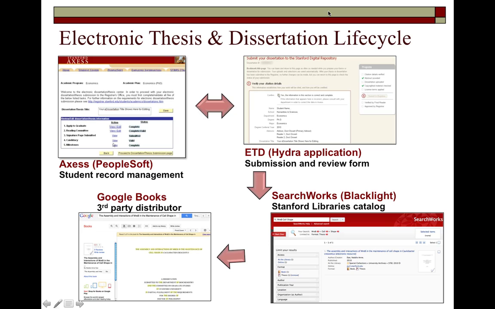The life cycle of an ETD, electronic thesis or dissertation, at Stanford begins in Access. That's Stanford's instance of PeopleSoft for student record management. It's in this system that the student tracks all of their pre-submission criteria, all the things they need to do before they can submit a dissertation, as well as input core metadata, which will be used to seed the electronic thesis or dissertation's record. Once they've done all of that, they can access the submission application built with Hydra, hosted by Stanford's library. I'll be demoing that process in just a minute.